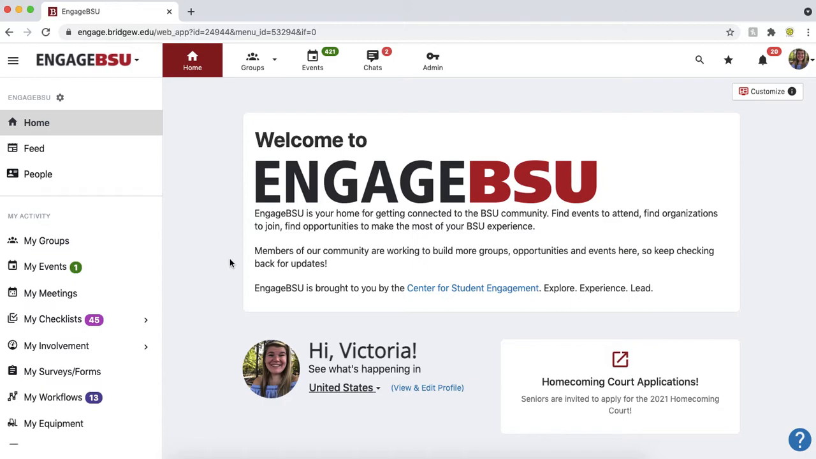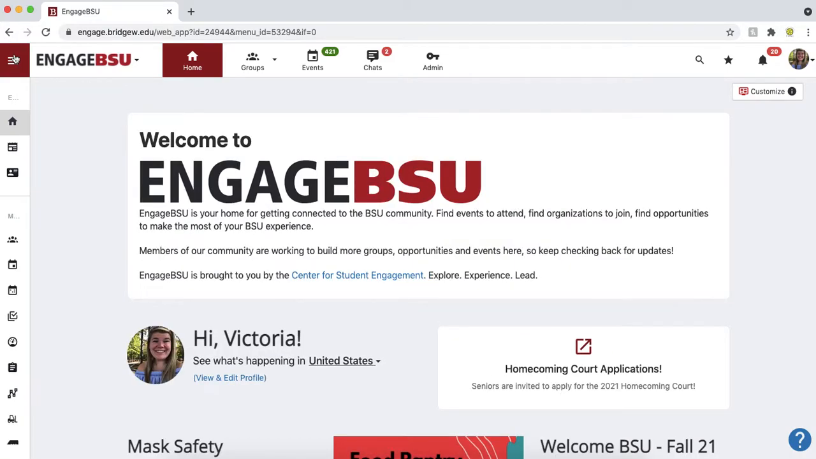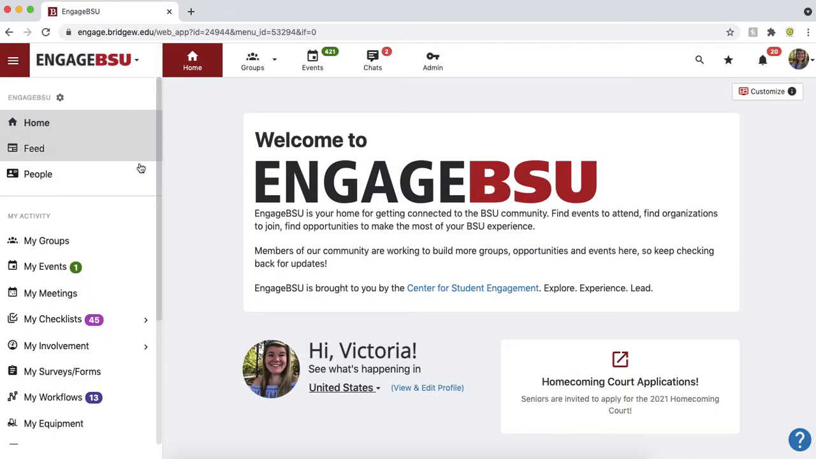So right now we're on the EngageBSU website. You're going to go up to engage.bridgew.edu and you're going to log in with your BSU credentials, so your username and password. Right here is what your page will look like. This may be over to the side, so you can pop that right on out, as we will be coming down here under My Checklists.